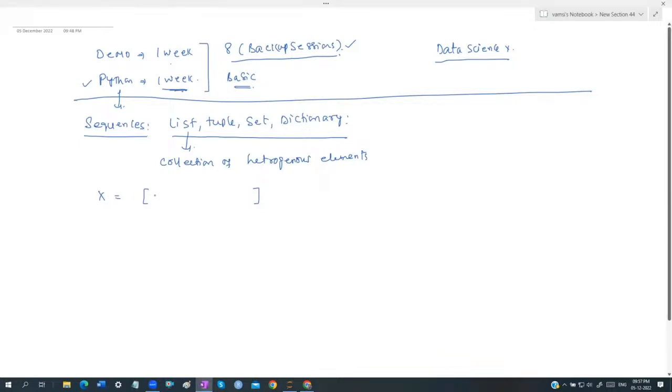So a list is nothing but a collection of heterogeneous elements. We can have an integer, a float, a string, a bool, etc. We can have all of them, guys. So this is how you create a list.